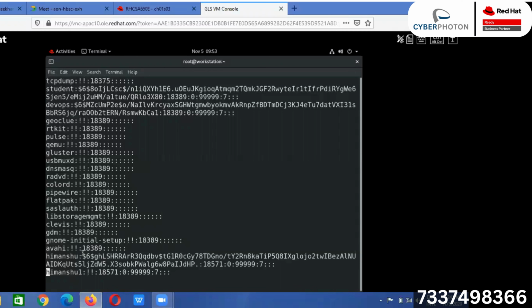18,571. So write it down. What is the next parameter we have? Dates since January 1st, 1970, that the password was last changed. Can you repeat, please? So what is it? Days since January 1st, 1970, from January 1st, 1970 till date, 5th November 2020. This is the total number of days, 18,571. Okay. Sir, can you repeat it?